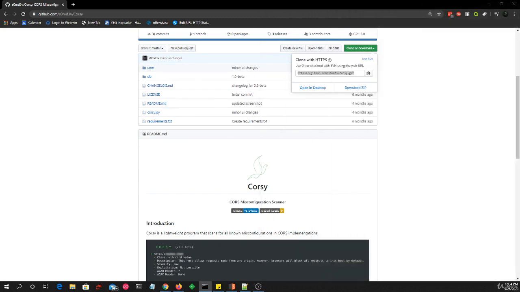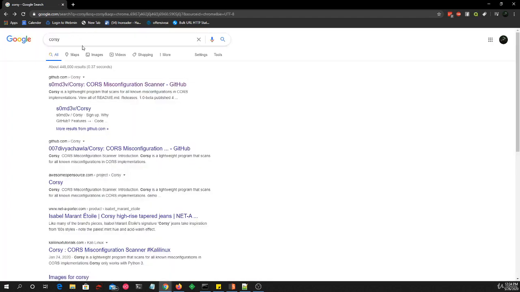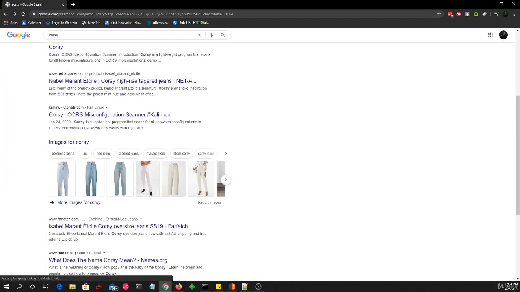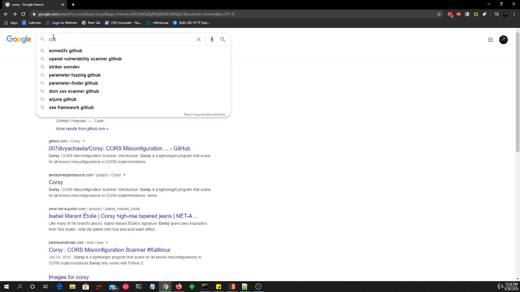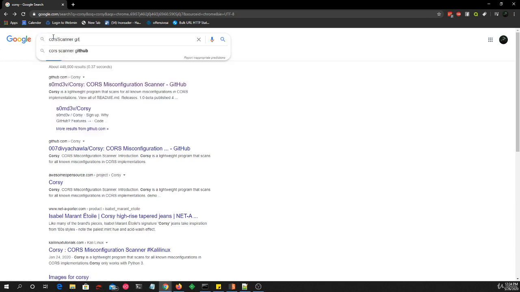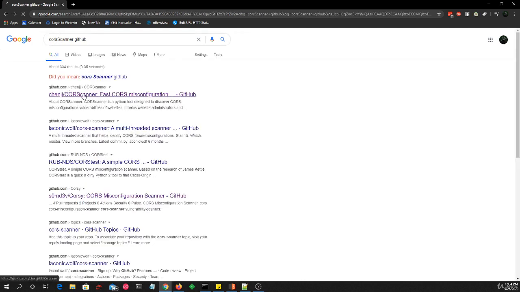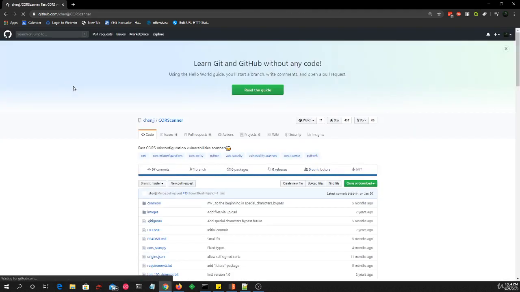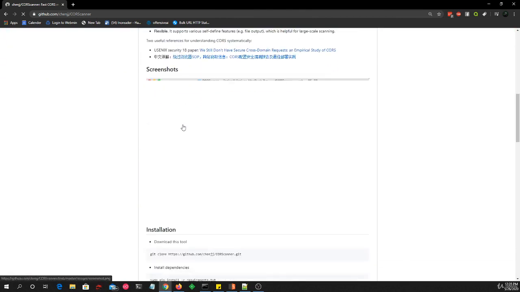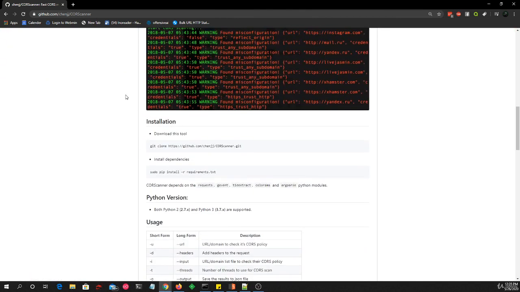Okay, that's enough for CORSI. There are plenty of tools out there to find CORS misconfigurations. Heaps of tools out there. I'm going to name a few. There's CORSI, there is CORS scanner. Just type in GitHub, and it will have the whole list of CORS misconfiguration scanners. CORS scanner is a good one. There are heaps of them, so many of them. I usually stick with CORSI, but I like to manually test.